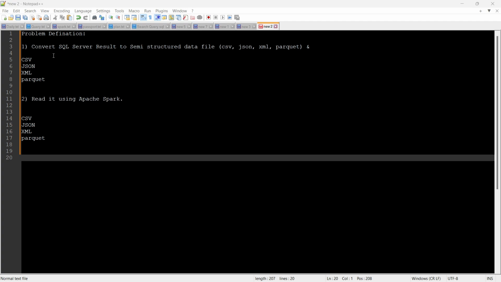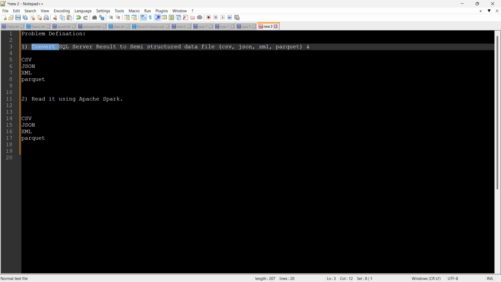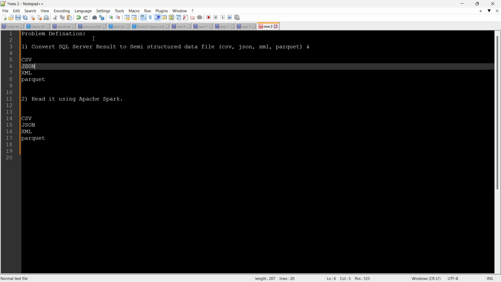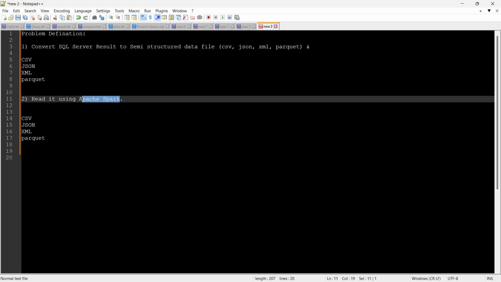So we have a problem definition, and we are dividing it into two parts. First of all, we are converting the structured data into a semi-structured data file. The structured data means the SQL Server result set, and the semi-structured data file means a CSV file, JSON file, XML file and Parquet file. And then after that we are reading that data using PySpark on the Databricks platform.